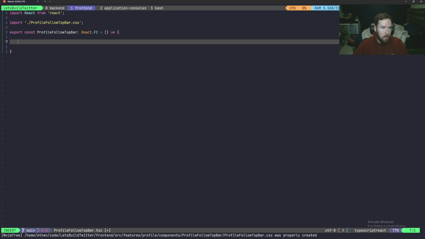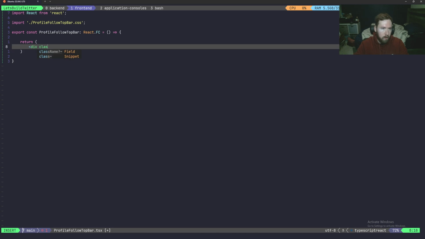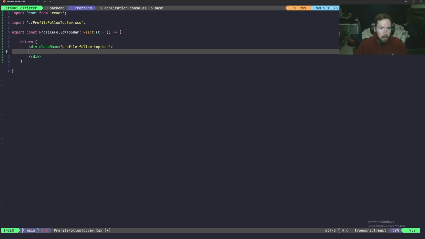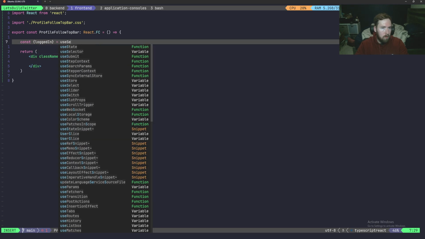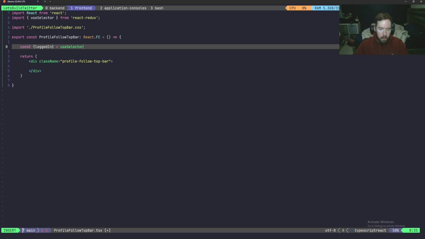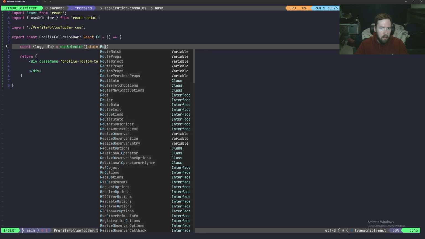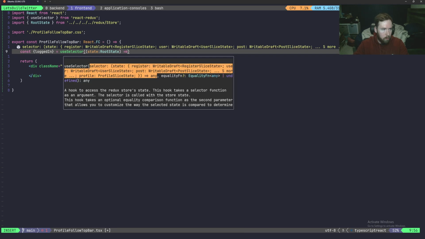Okay, looks good. And then I'm just going to quickly go ahead and return, and let's return a div with a class name equal to our profile dash follow dash top dash bar. Cool. So let's go ahead and set up some state here. So we're going to have const and logged in. This is going to equal to use selector, and then here we'll go ahead and have our state, which will be our root state, and we'll go ahead and return state.user here.